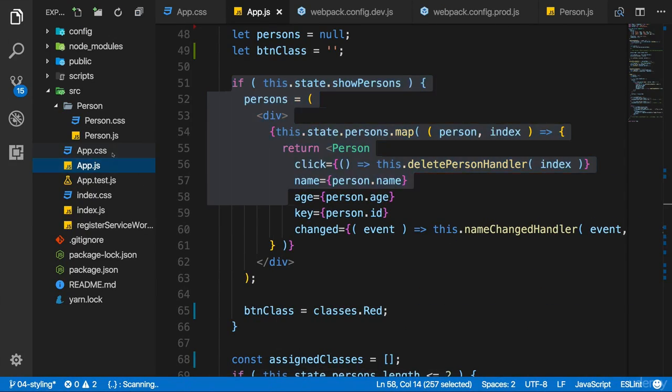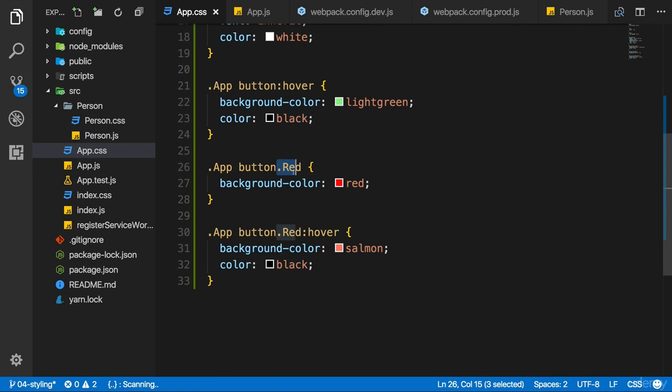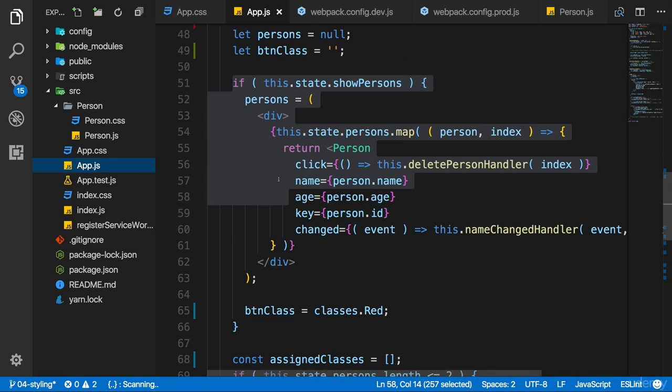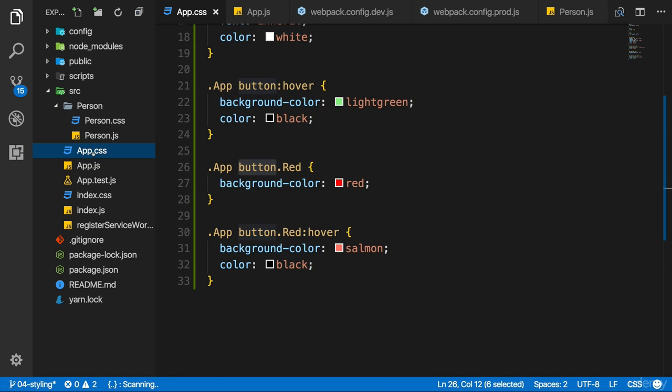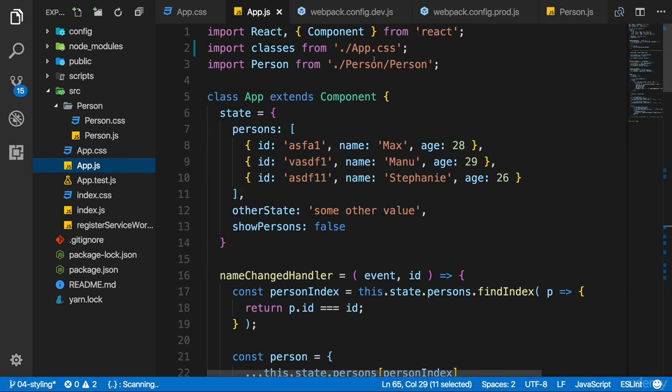So this also works for nested classes, as you can see. Red is a class we define only on buttons. And still, in our JavaScript component, we import it on that overall classes object. So any CSS class we define in the CSS file we import with that CSS modules enabled, any classes defined in here, even if they only apply to a special subselector, are available on the classes object we're importing from that CSS file.